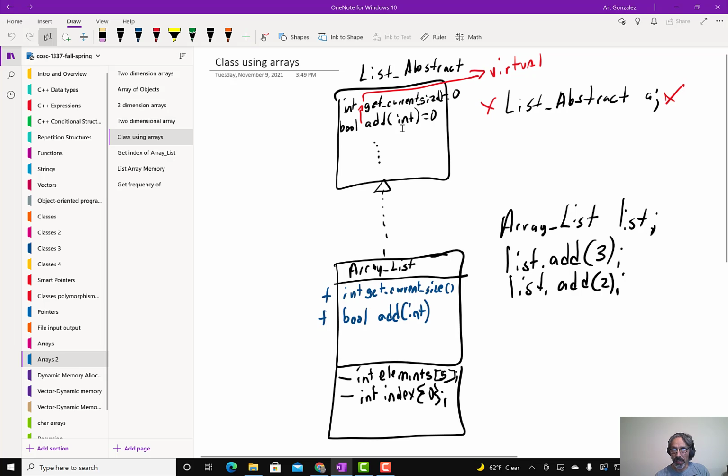So we have the list abstract. We make the functions in this class pure virtual functions. And then this class cannot be used explicitly. We have to inherit from the class, meaning we created an array list that inherits from list abstract, and we implement the methods that are pure virtual in the list abstract class. And that way we model a list as we've come to know them, right?